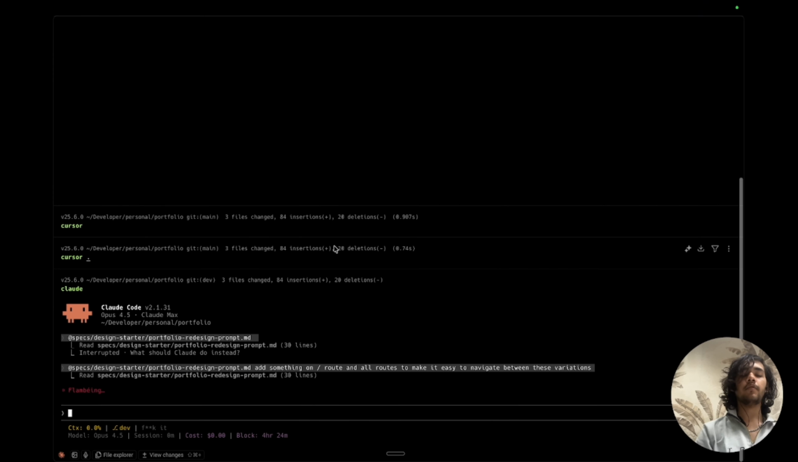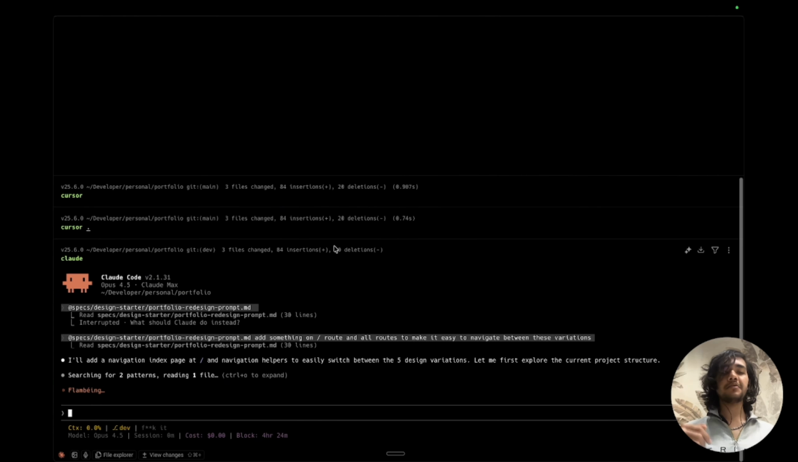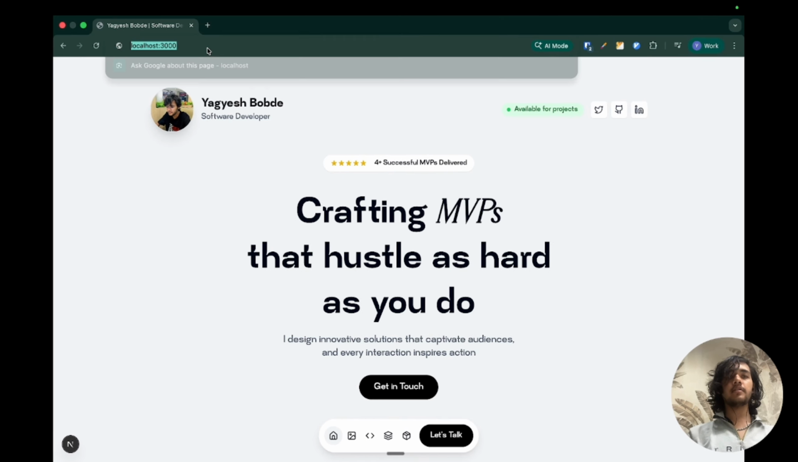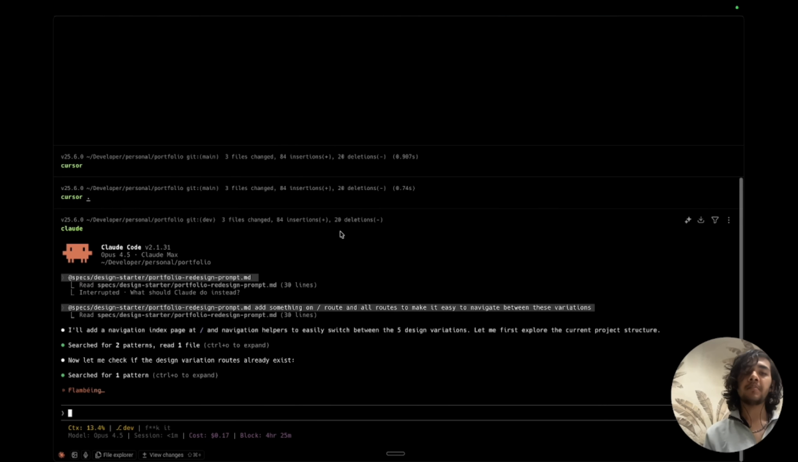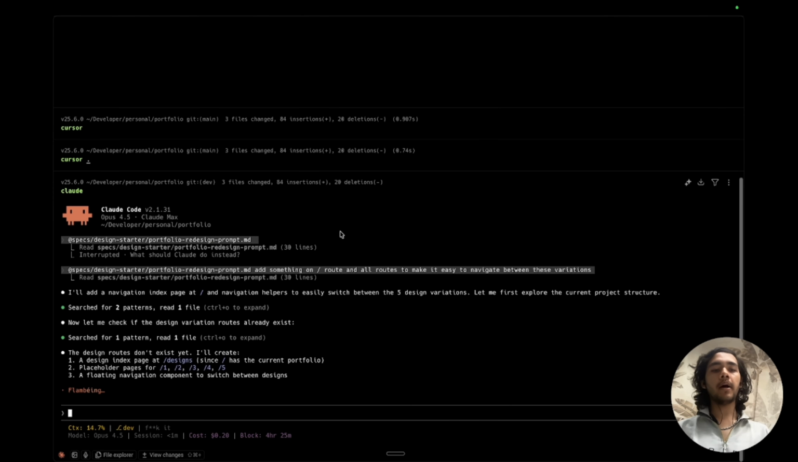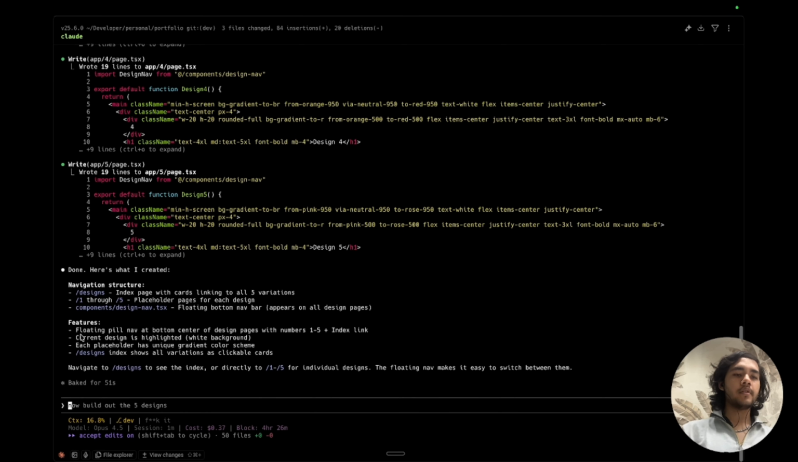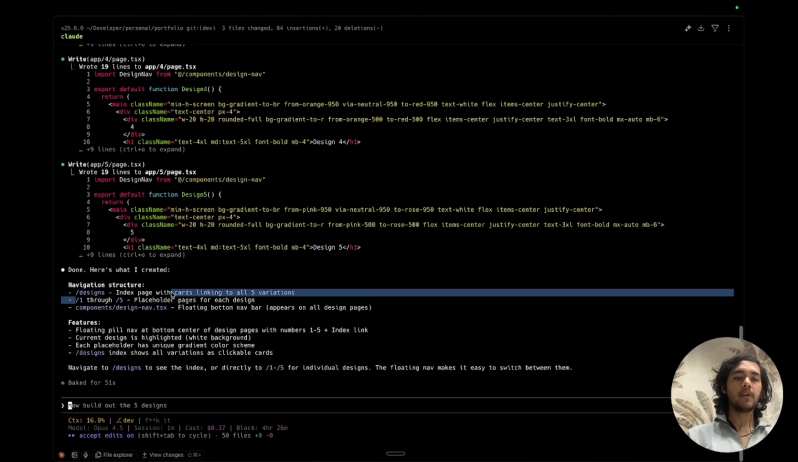So basically, if it creates these 5 pages, I want to easily access these pages, not just go and change individual routes myself. Sometimes it does this automatically, sometimes it doesn't, so I'll just mention it. So let this work out and we'll come back. It's done. It says navigate to slash designs, and I can easily navigate to 1 through 5 here.